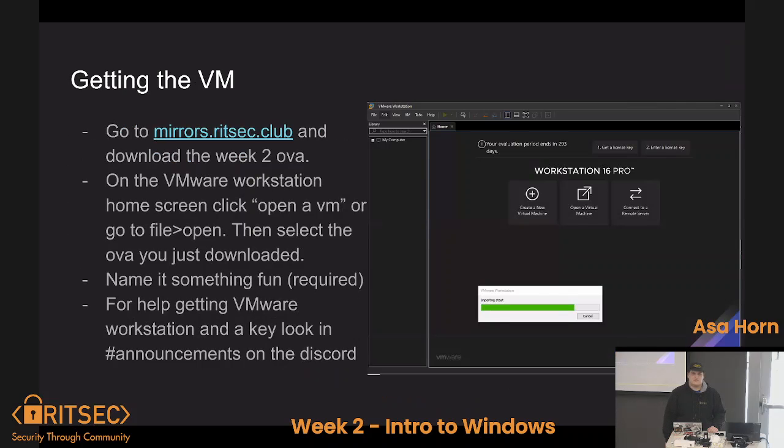So getting right into it, just how you get the VM, because we're still early in the semester, to make sure everyone's on the same page. Go to mirrors.redsec.club, download the OVA, and then import that into VMware Workstation. If you need help getting VMware Workstation, ask around in the Discord. Someone will be able to help you. Yeah, this will be posted if you need these instructions.